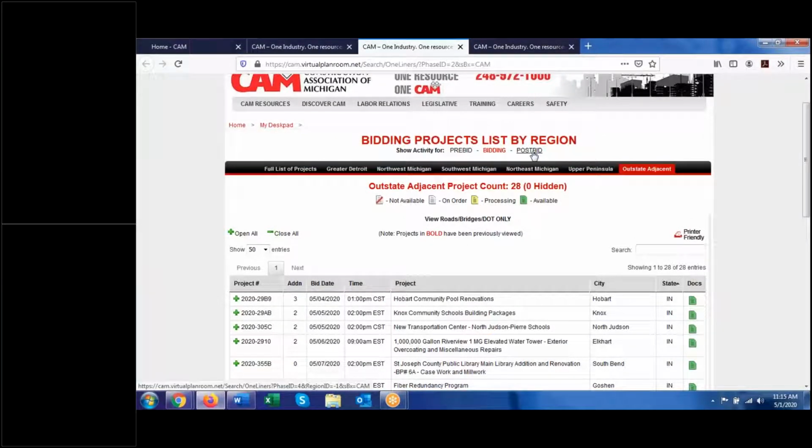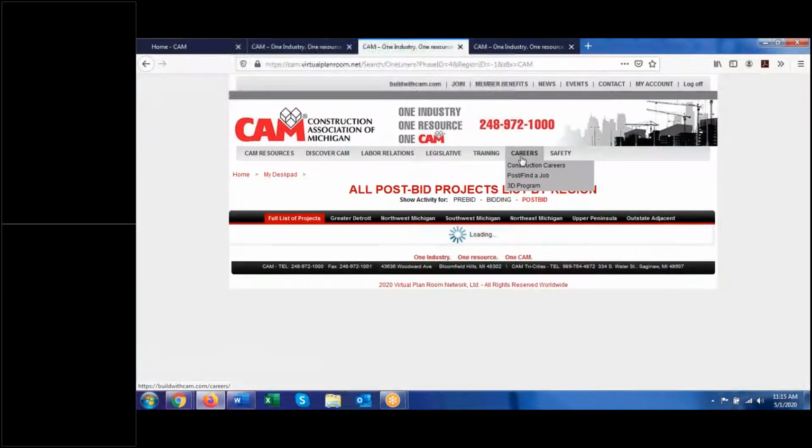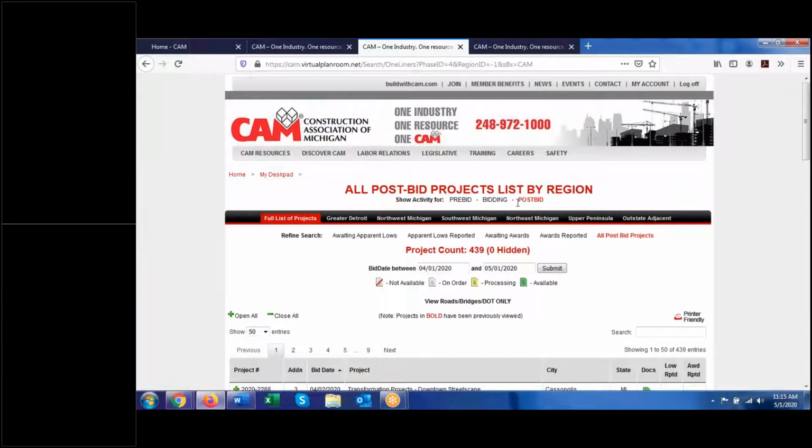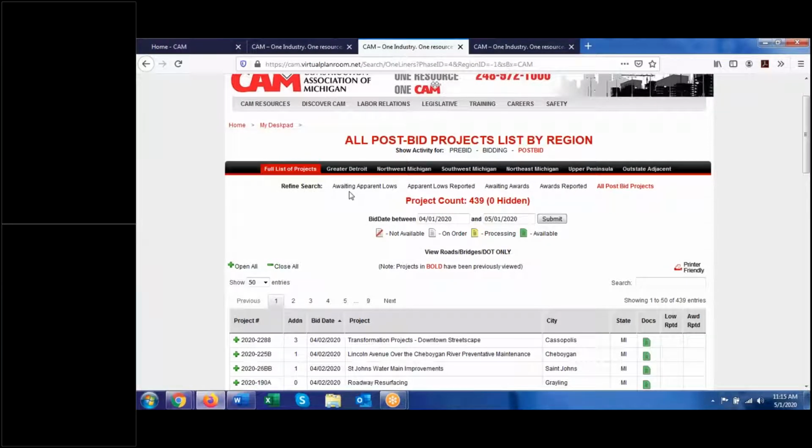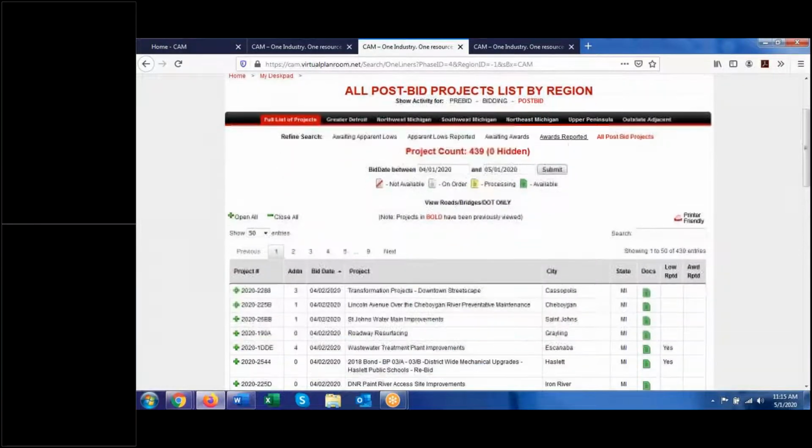Post-bid is a really useful tool that I don't think enough of our subscribers take advantage of. So post-bid shows you, you can refine your search by awaiting apparent low. Apparent lows have been reported, awaiting awards, or awards have been reported. And then you can further filter your search results between bid dates. So I'll just show you how that works.